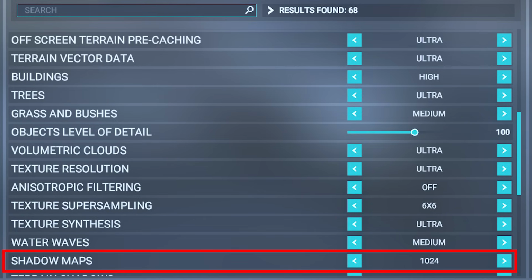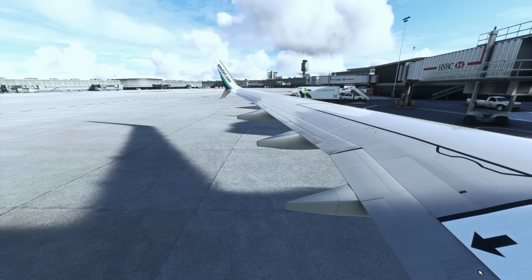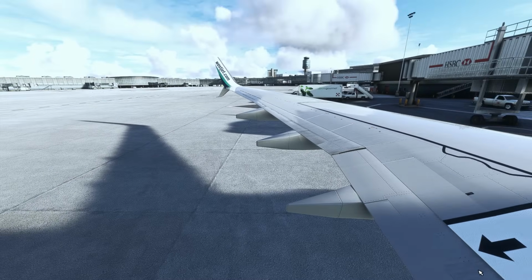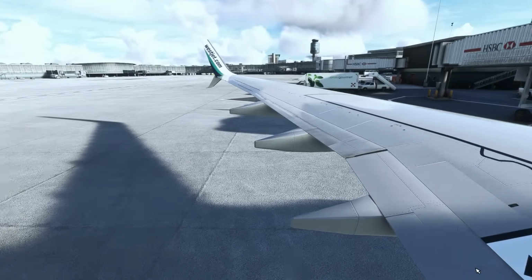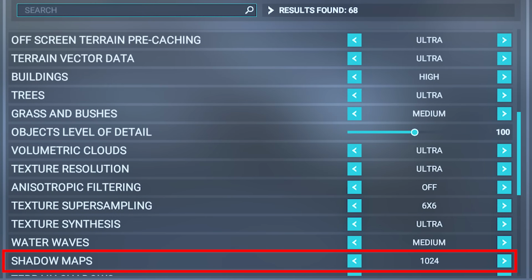Shadow maps, I have it set to 1024, which is the third highest setting, I believe. Microsoft Flight Simulator still has a problem with shadows where they shake and shimmer all over the place, and I've cranked this all the way to the top to no avail. So I stick with 1024 and it does the job for me while giving me semi-decent shadows.